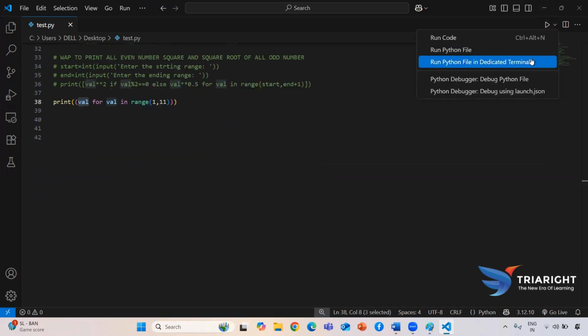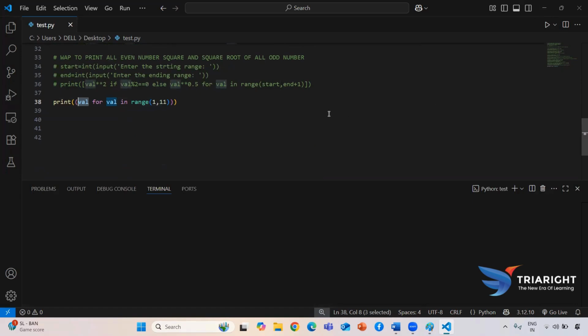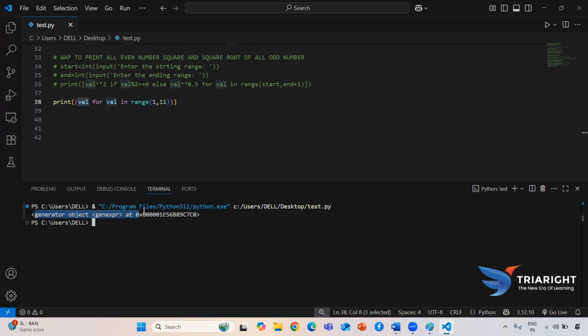If I try to run this one, it will not give me all the numbers from 1 to 10. It will give me a generator object. Like if I were using list comprehension here, it would give me those values. But here I'm using the tuple comprehension, and it returns an object. That's why we can say that tuple comprehension does not exist directly. Okay. So how do we make it happen?